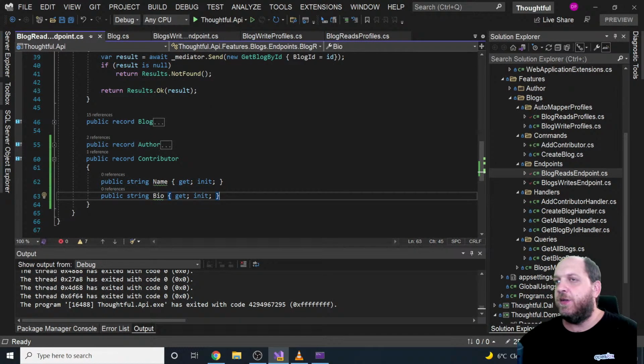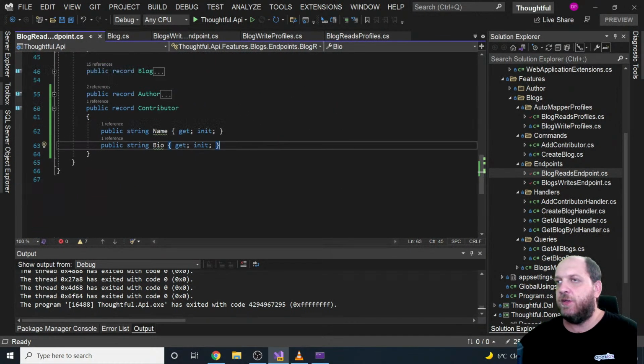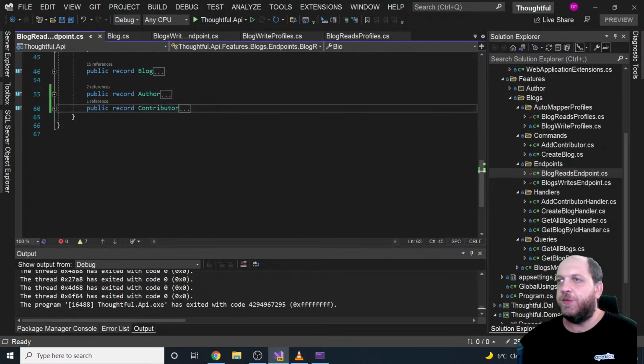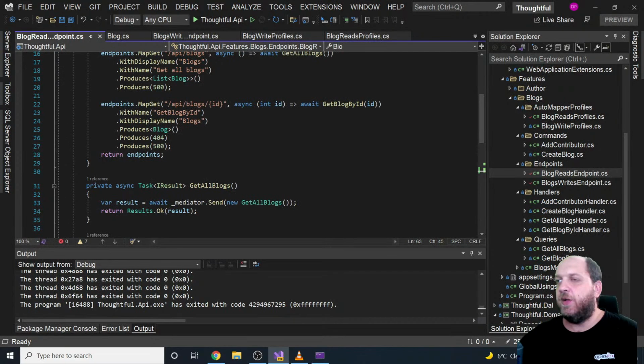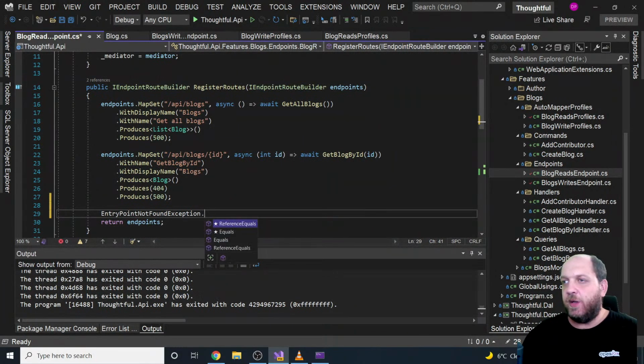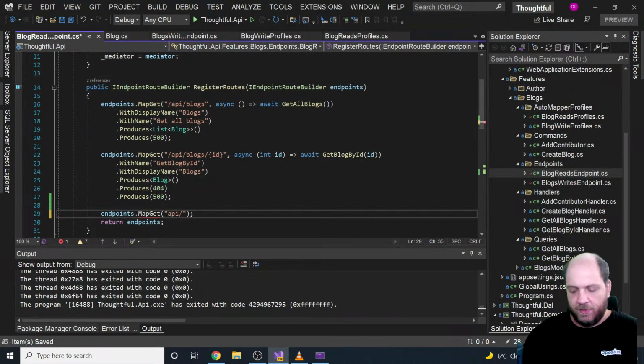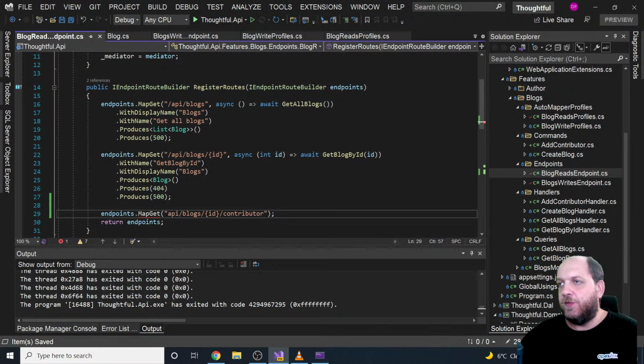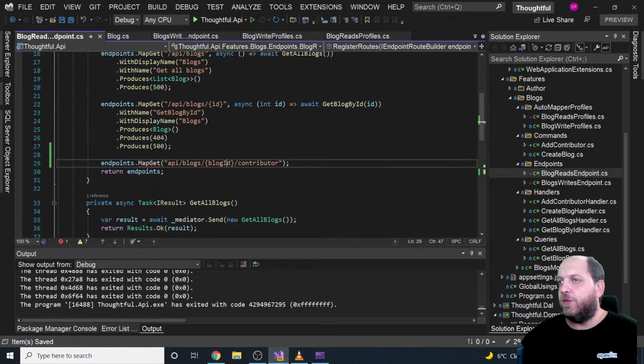Now let's go back here to the blog's read endpoint, because if we have this DTO that we want to return, we have the AutoMapper profile. So let's go actually here and add the endpoint that we need. So endpoints map get, because here we just mapped the get, so it would be for api/blogs/id/contributors. Let's call this blogId to be more explicit. Cool. So we have that.